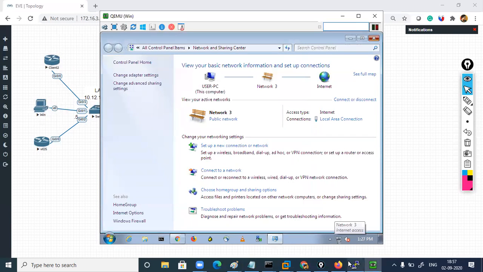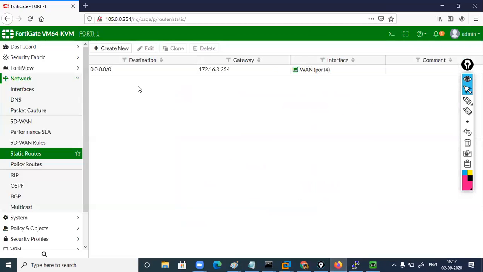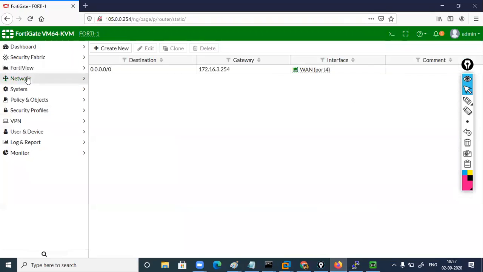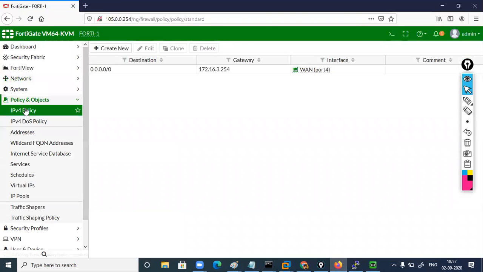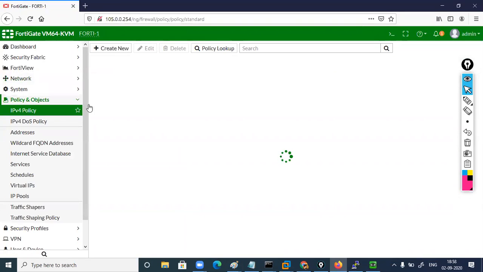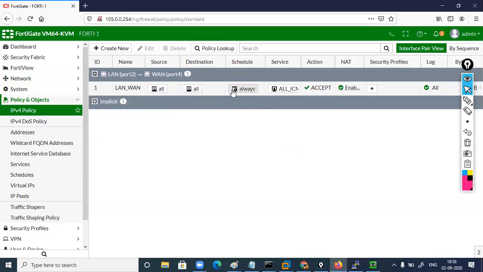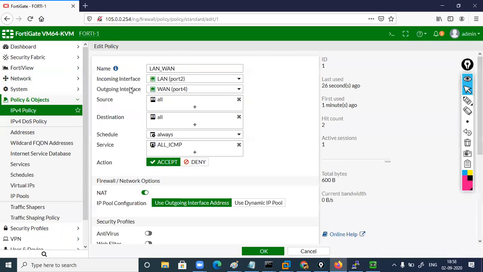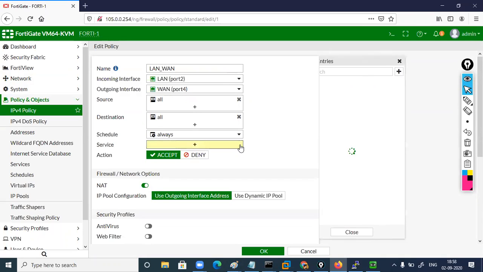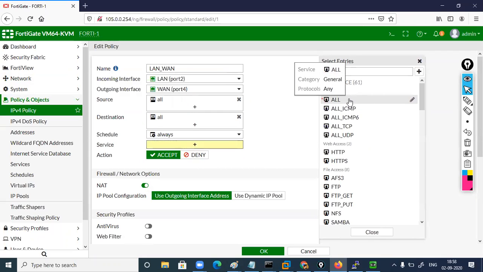Let's see the policies on the firewall. So we'll come to policy, and under the policies, LAN to WAN, we have a policy, and in this policy we can see we have LAN to WAN, all the sources to all the destinations, schedule always, and service is all ICMP only. That's why it was not getting access.